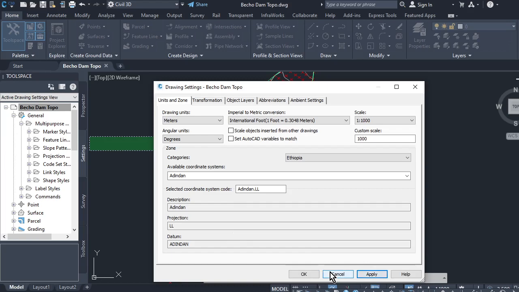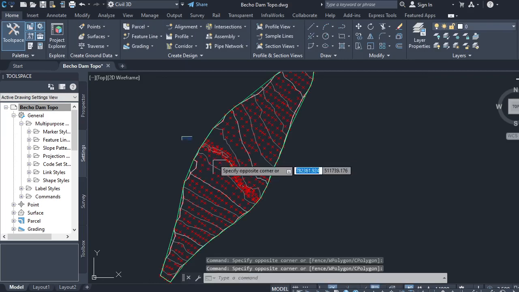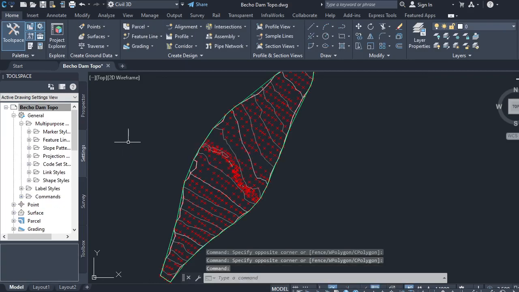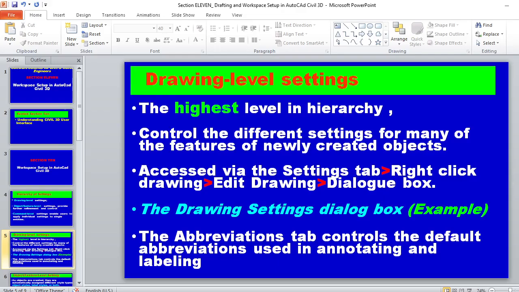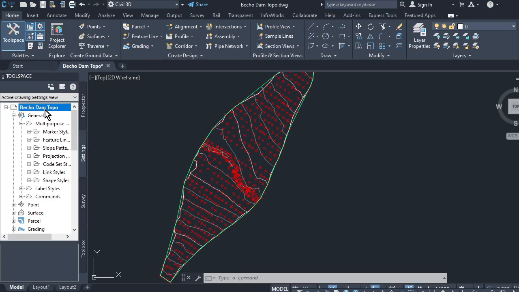Now whatever you do on this drawing is set according to what you already set. Everything will be here. So you set the setting. This is the method we saw as an example of the drawing level setting. So we make settings for our drawing. The next is the abbreviations tab, okay, let me do it again.